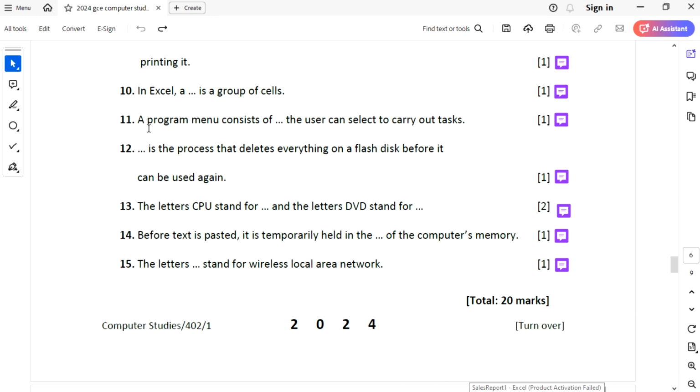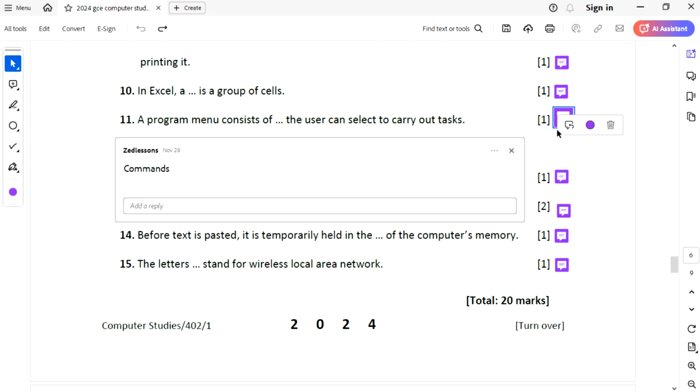Okay, let us go to question 11. Question 11 states that a program menu consists of dash the user can select to carry out tasks. So the correct answer is commands. A program menu consists of commands that the user can select to carry out tasks.